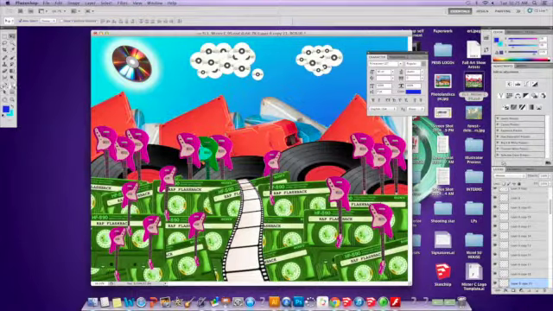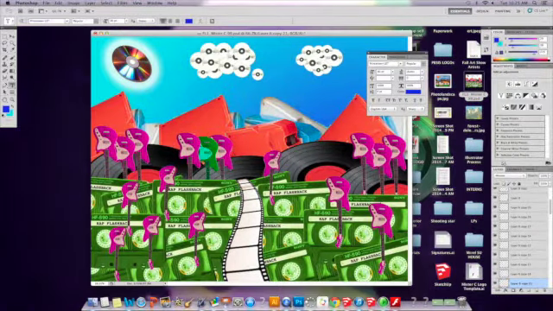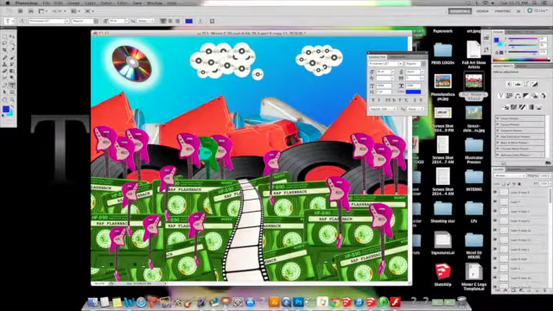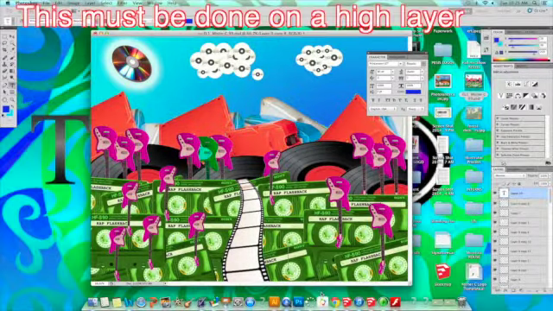At this point, you have one thing left, and that's the text tool. Make sure that you're on a high layer or you won't be able to see the text that you make. So I'm going to just go to this high layer, click the text tool once. I don't have to drag out a box or anything, and type my name.